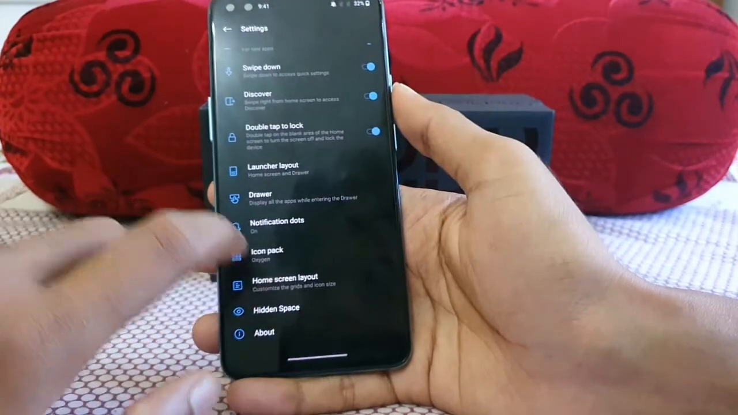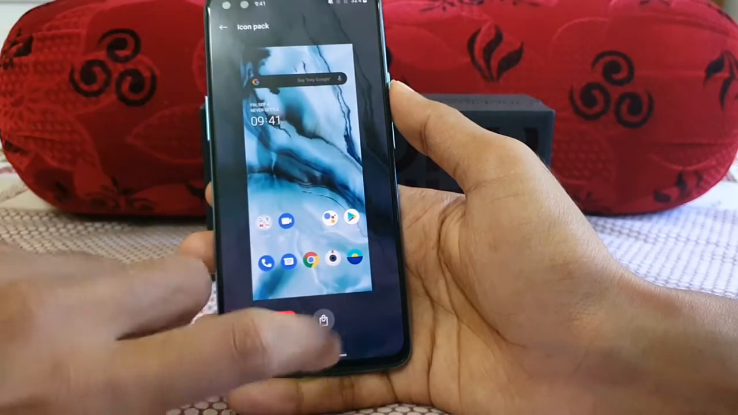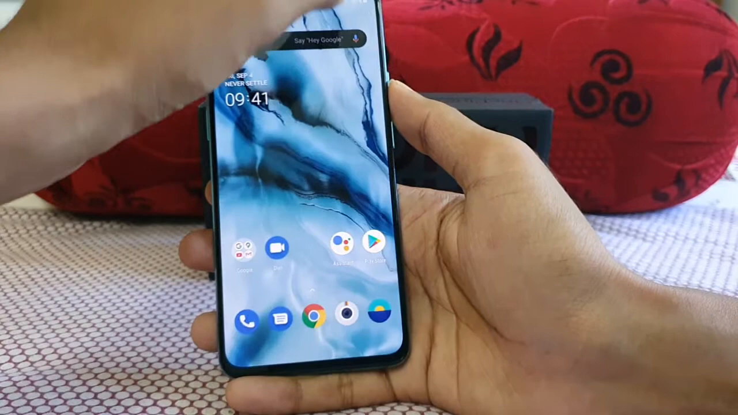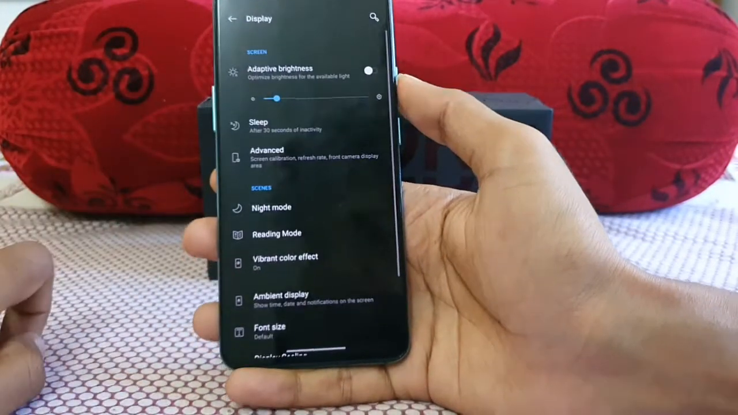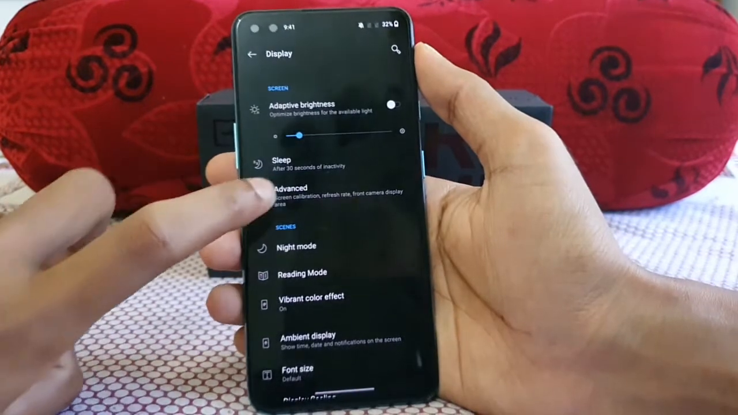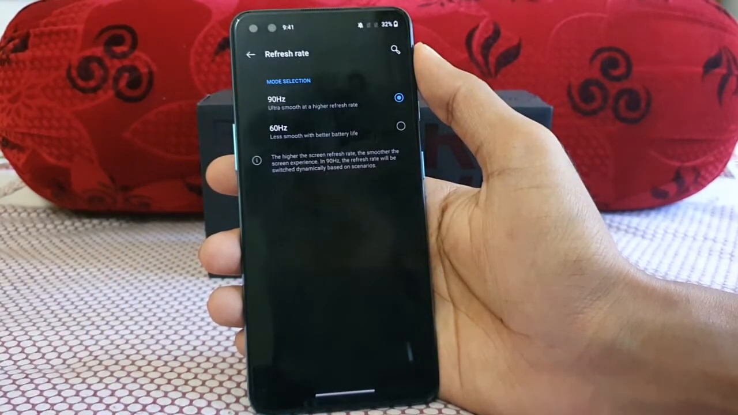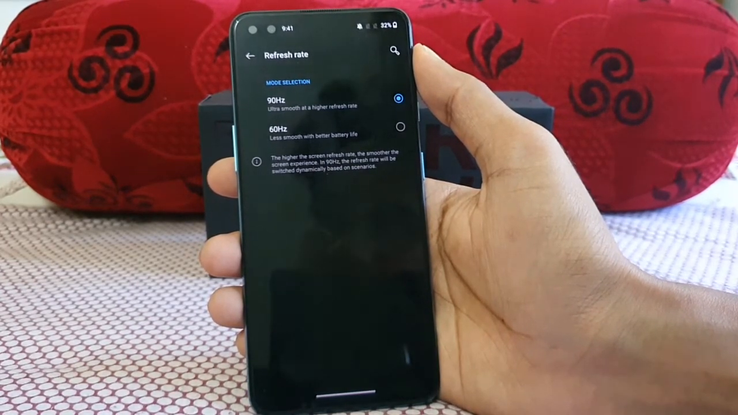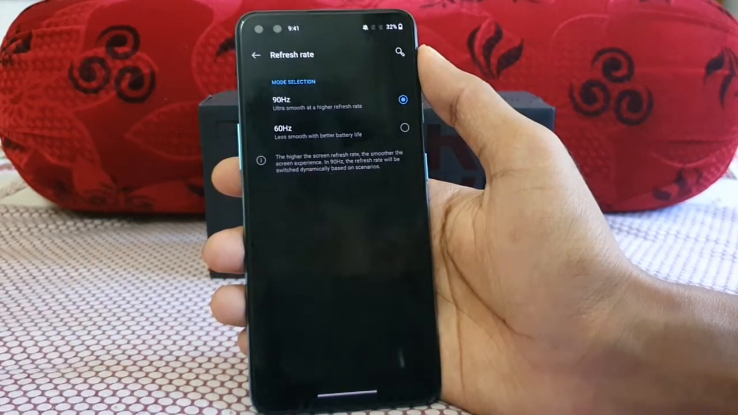Then apart from that, we are getting some icon packs. I will tell about it later. So let's go to some display customization. For display customization, you need to go to settings, then go to display, and you can see there is an option called advanced over here. Upon that you can see the refresh rate. So if you are a heavy user who doesn't care about the 90 hertz smooth scrolling and wants excellent battery backup, you can switch to 60 hertz to enhance the battery life to a much greater extent.